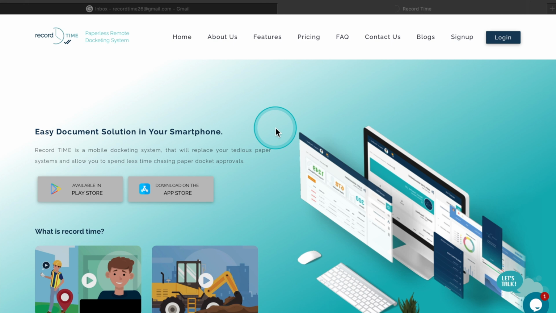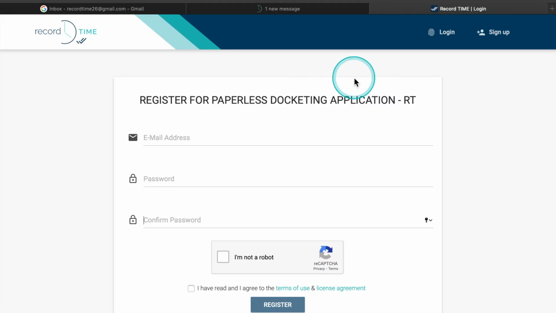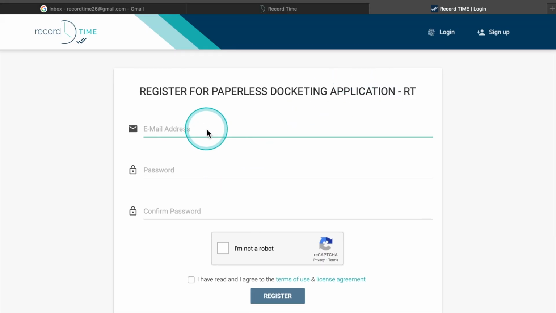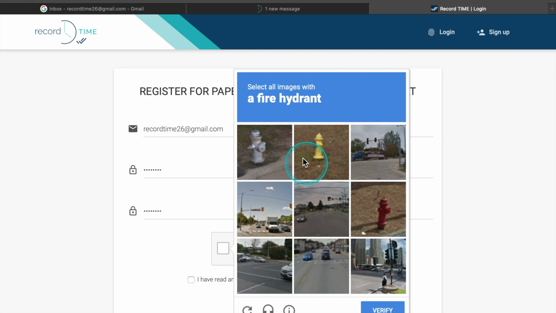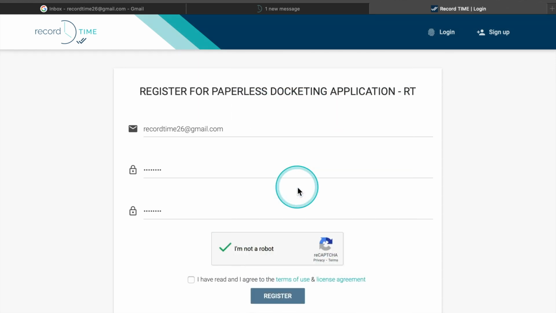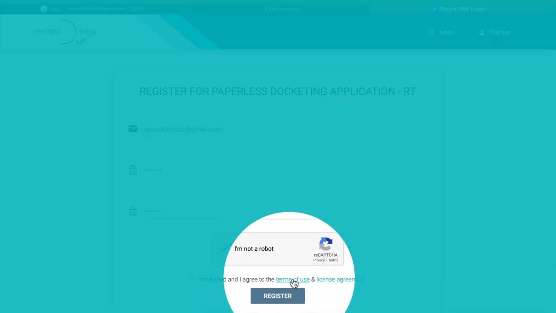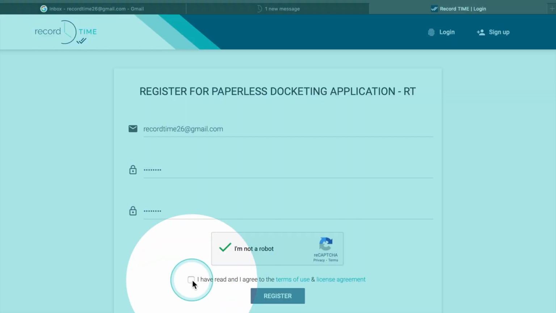Let's get started. Go to the browser and type in recordtime.com.au and click Sign Up from the menu. The person or email signing up will be the super admin or owner of the account, who has the ultimate control over the other users. Please add your desired email address and password. Confirm you're not a robot, read our terms of use and license agreement, tick the checkbox, and click Register.